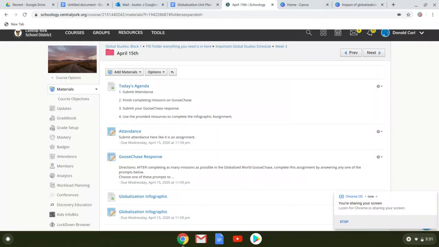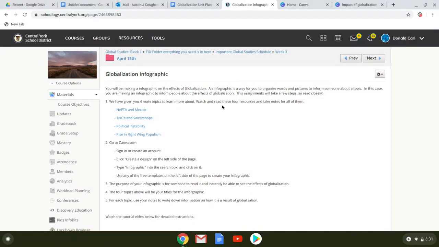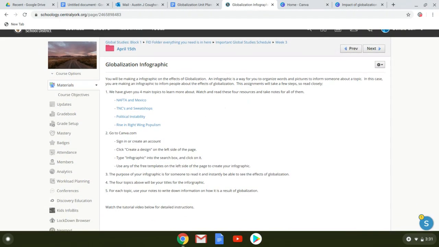Hey everyone, this is the infographic assignment for globalization for April 15th, and I'm just going to walk you through real briefly how we're going to do that. If you click on the page titled Globalization Infographic, here's what we're going to be doing. In making your infographic, you're able to organize your words and use pictures to inform someone about a topic.